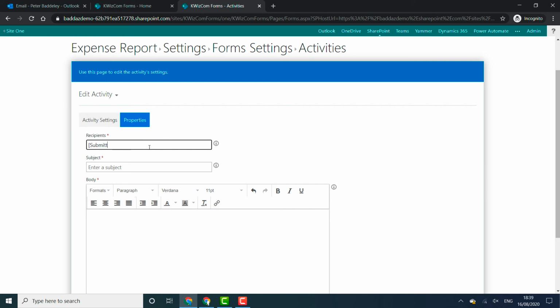Perfect. And then I can do things like your expense has been, and then I could put status because it could either be approved or rejected. And then let's put that same text again, but I could then put by approver, so picking up the approver value set for my list. And I could even go with the following comments.